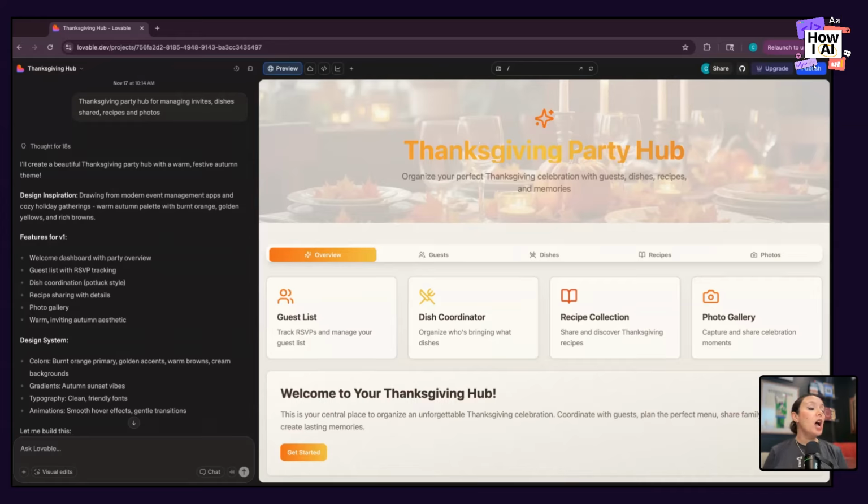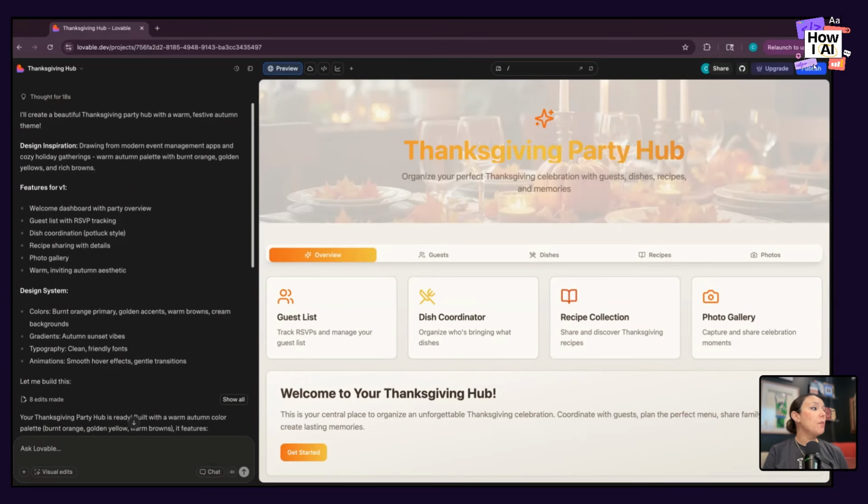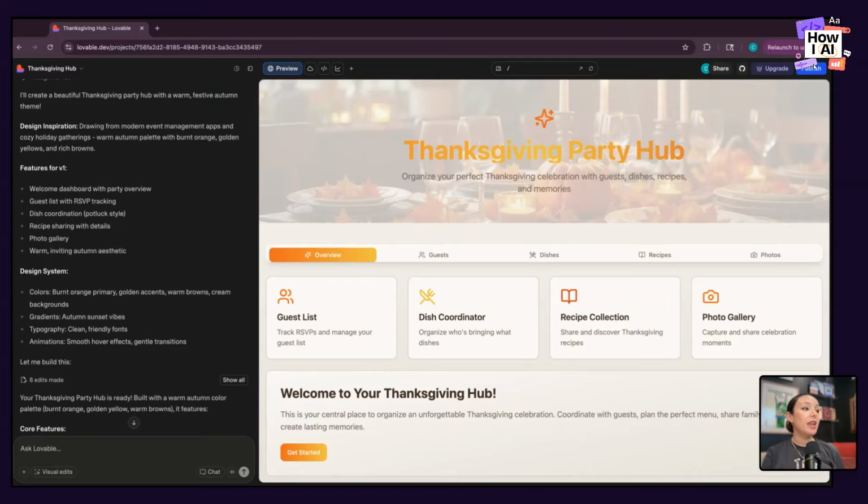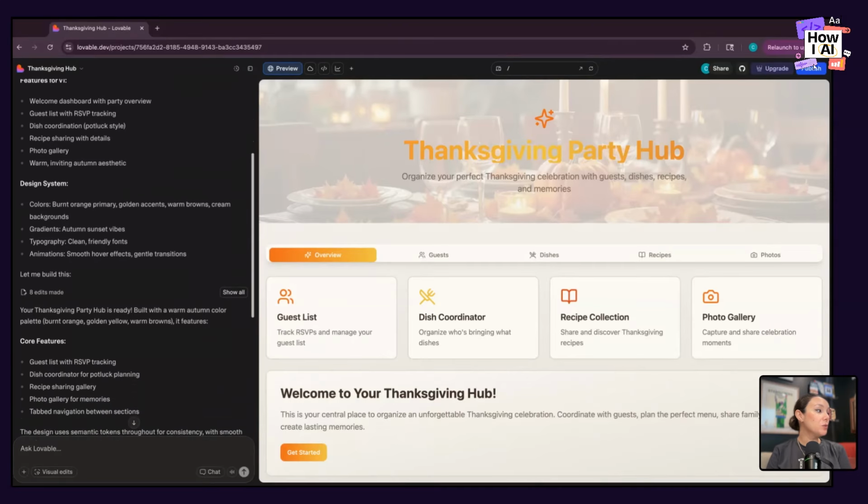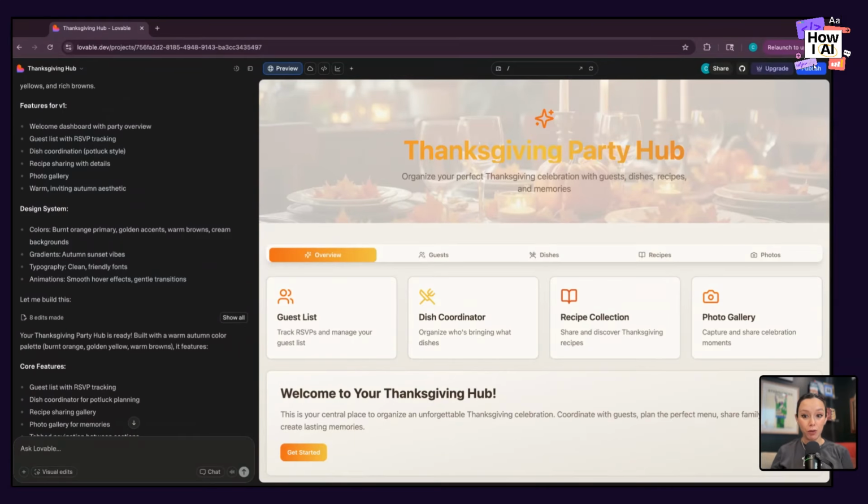And so I got this up before we started the show, and you can see here that Lovable thought through modern event management apps and kind of brought some cozy holiday gathering to it with a warm autumn palette with orange, golden browns, rich browns. And it had the features for V1 that I listed in my original prompt, which was a welcome dashboard, a guest list, dish coordination, recipe sharing, photo gallery, and a warm, inviting autumn aesthetic.